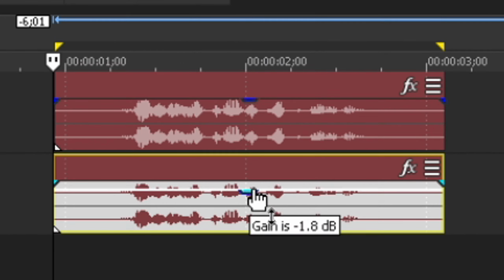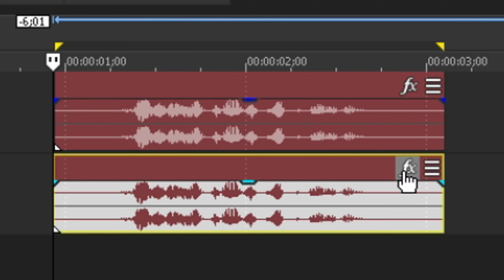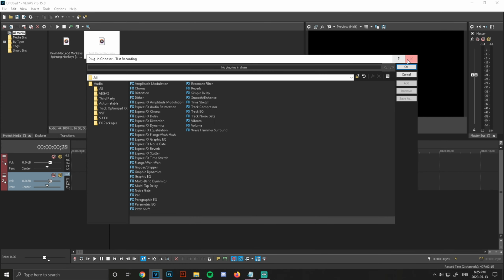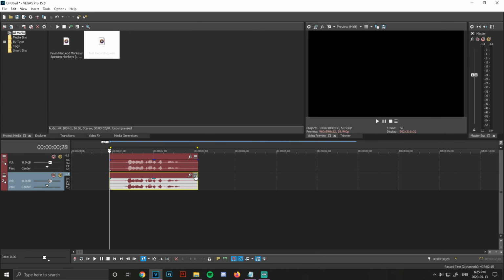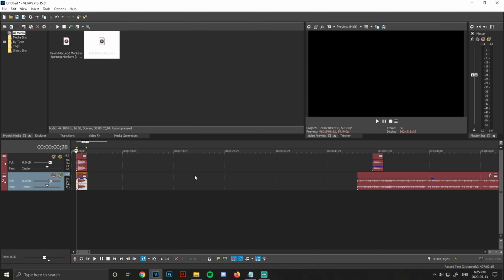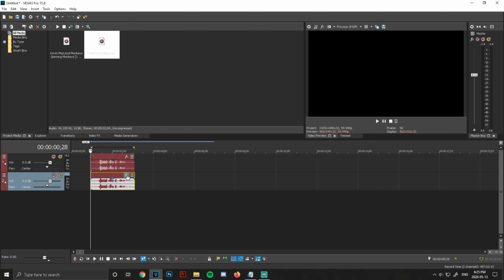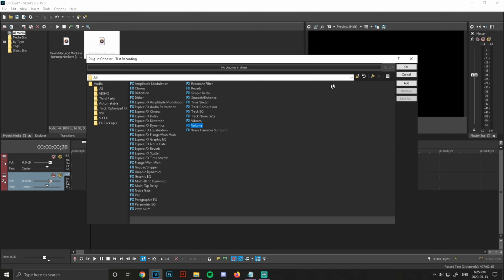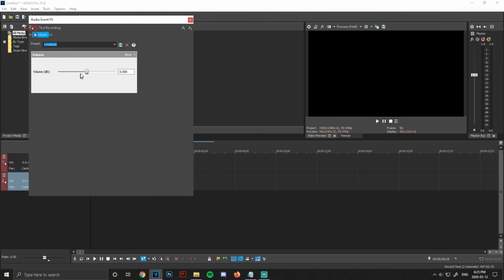You can take this and lower the slider down, bring it up or down, depending on whatever you want, or you can go to the effects. Now, if you don't see the effects thing here, you're probably too far zoomed out. If you just see the lines, you just zoom in, it should be there. So you click effects, there's a volume effect. That's all we need, simple.